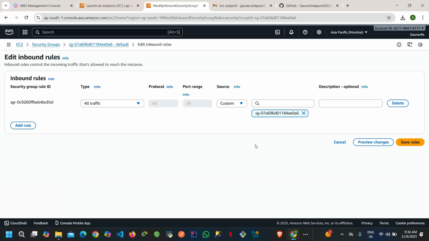Right. 22 is the port number for OpenSSH, right? We already discussed this. Port number 22 is for our OpenSSH. Now I want to connect with OpenSSH through this AWS IP address, but the rule has not been added by me.